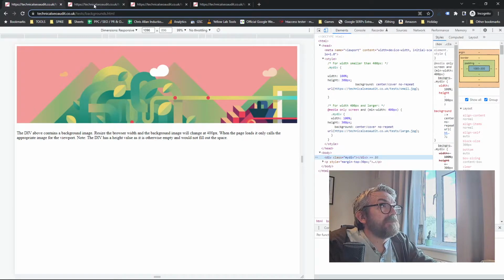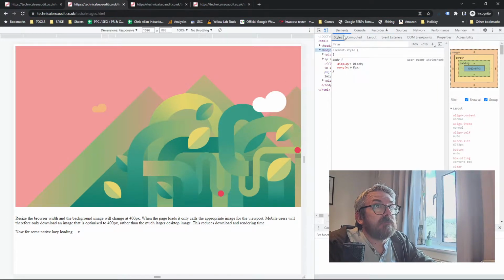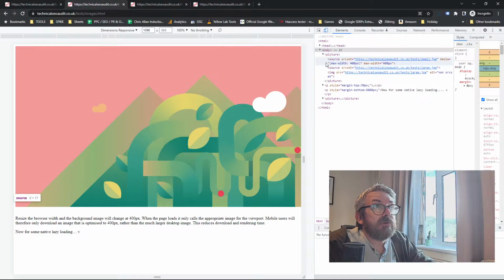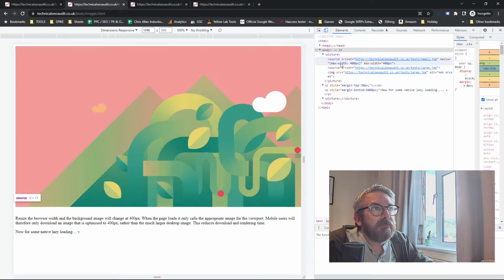Now, most commonly in the code, we'll just be calling images themselves. And in this example, I've used the picture tag. Now, there are different ways that you can call a picture into an HTML document. I've used the picture tag, if you like.